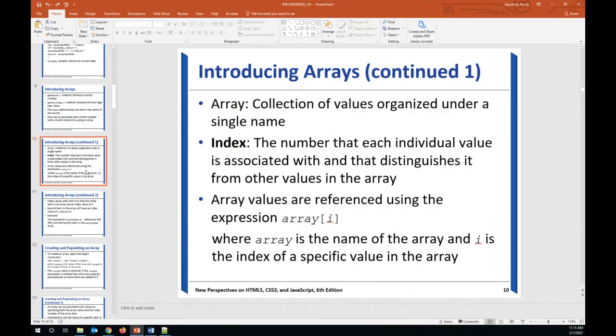When we look at an array, an array can be defined as a variable that's going to store multiple values. So it's a collection of values organized under a single name. Those values are going to be stored in an index. That's the number of each individual value that's going to be associated with it, and it's going to distinguish it from other values in the array. So we see the syntax for the array and then the index number here. This is going to be the name of the array, and this is going to be the numeric value that's specific to the individual values in the array.